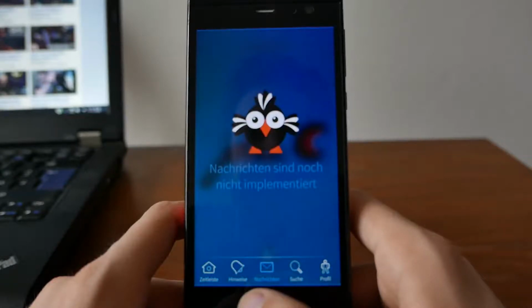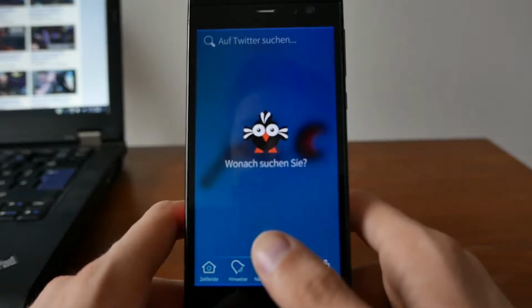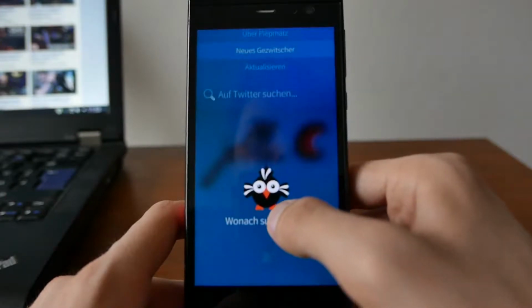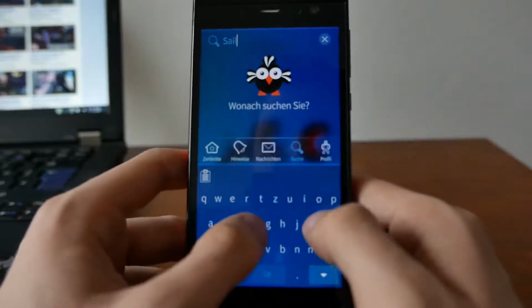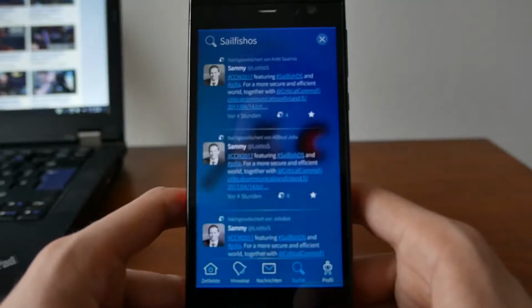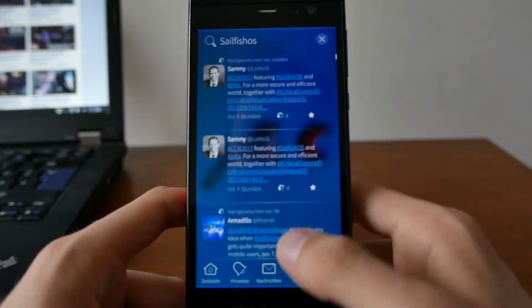The direct messages are not working currently in this version. As I said, it's an early version, 0.something version, so it still needs some time. There's a search functionality available, so the search does not bring up your saved searches, for example, or the trends that are currently trending. So you don't have an option here, but you can simply search for something, for example SailfishOS, and it will find this. And you can simply then click on something that you like, favorite something, and so on.